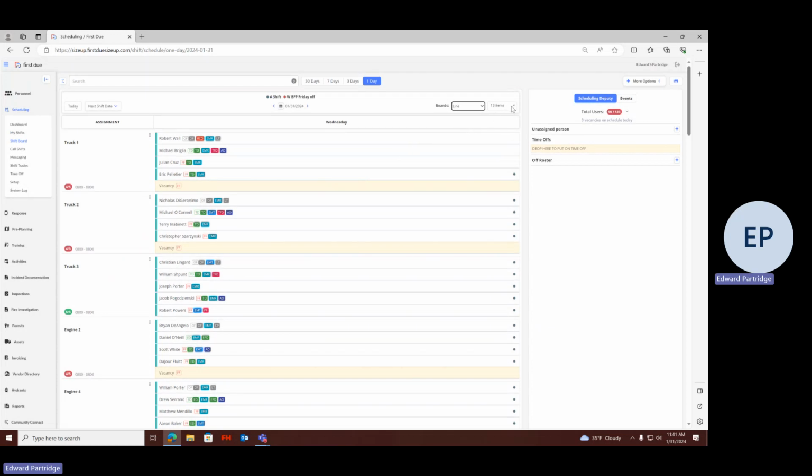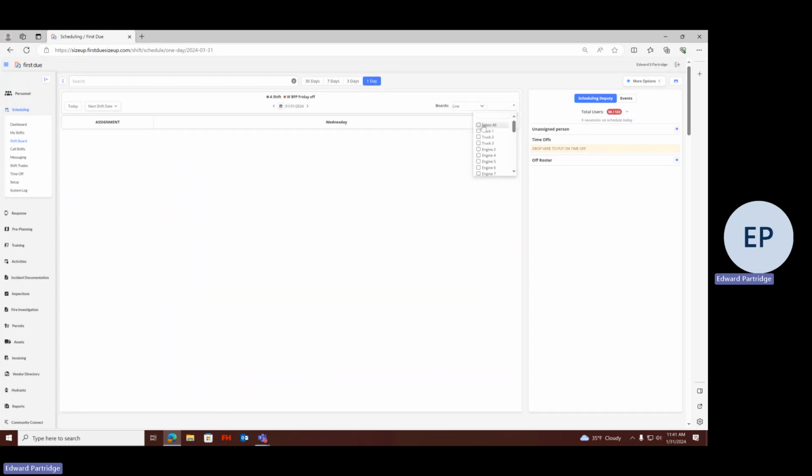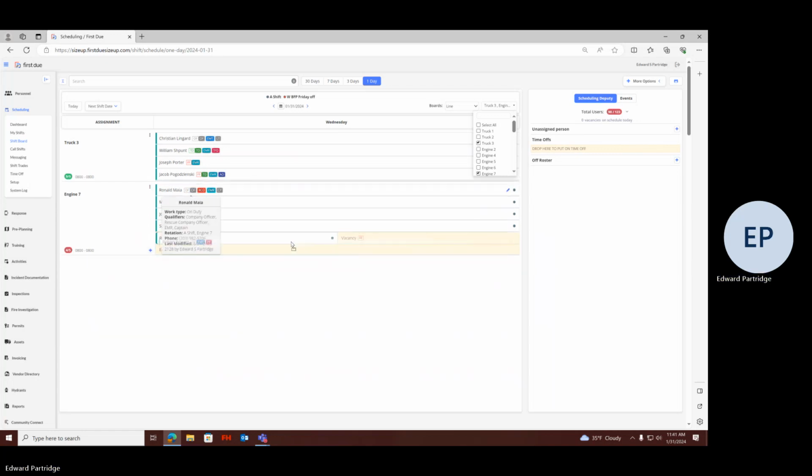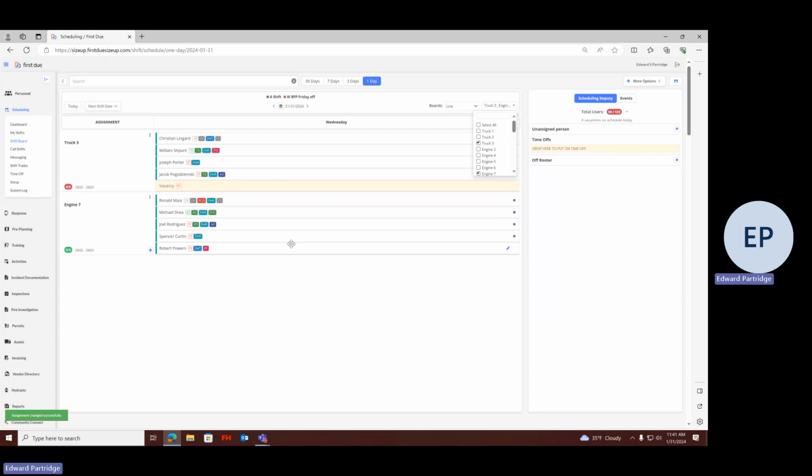But let's say I've got 5 guys on truck 3, so let's clear everybody. Let's keep truck 3 because I'm going to move their manpower guy. And let's say I'm moving them to engine 7. Normally, that's quite the scroll. It's a pain in the neck waiting for the screen to scroll slowly, where you could just move this guy just like this down here. Boom. Robert Powers is now on engine 7.